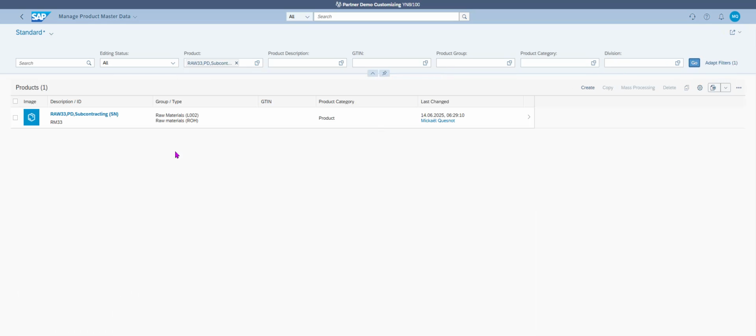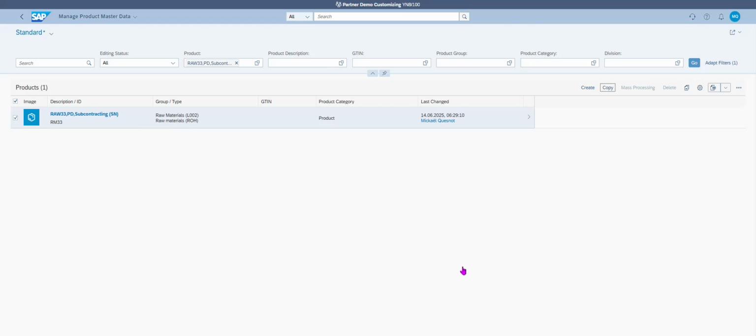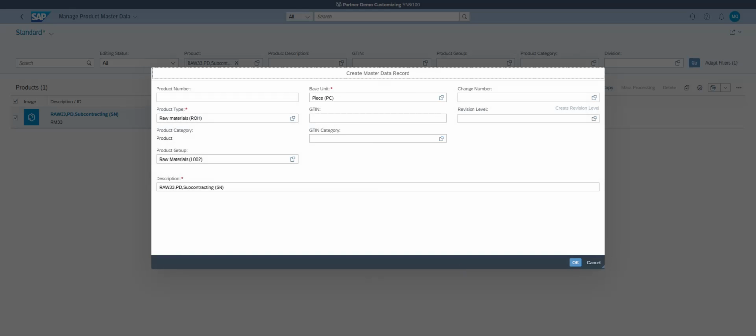Okay, I click on go, I select the material, I click on copy. I keep in mind that I need the plant. It's the raw material. That's the most important if I want to realize an end-to-end process. When you have a raw material, if I want to do a goods receipt, I need the material master data, the basic data, and that here isn't required. The plants, yes. The valuation, yes.